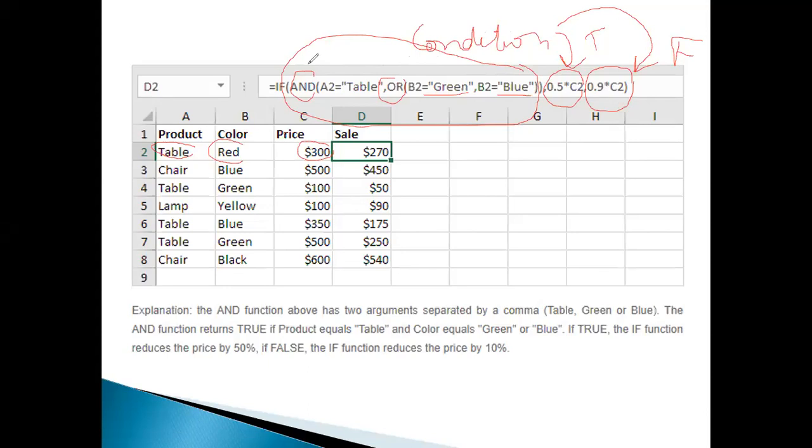Just look at this. In the outer box you have AND, and in the inner box you have OR. So out of these two, it checks whether it is green or blue. Red is no green, no blue. And it should be the table. So if it is the table, and if it is green or blue, then it should give you 0.5, or otherwise it should give you 0.9. That's how the formula works.